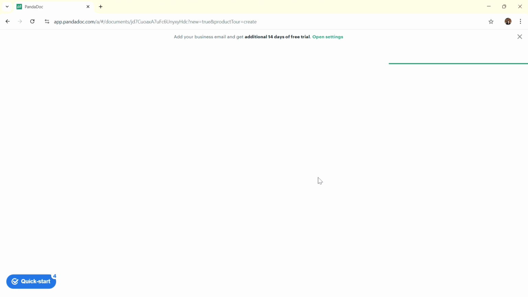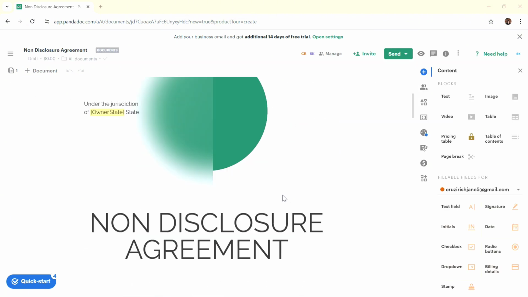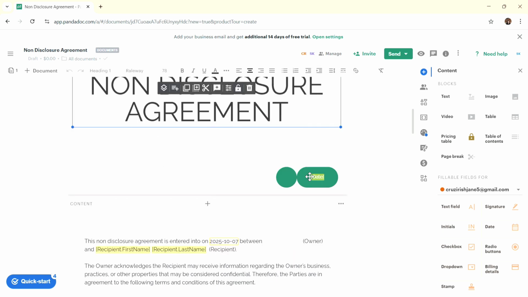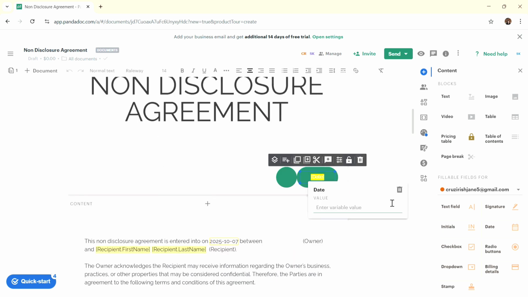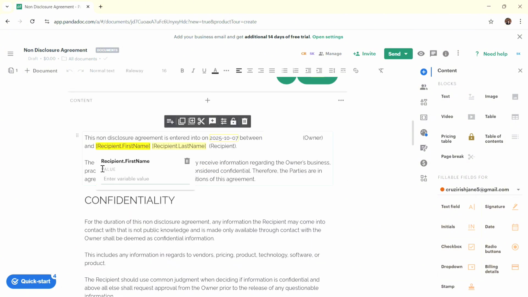So once it redirects you to your canvas, you can go ahead and proceed to edit the unfilled details on the template. So what you can do is click on the areas where you want to add information, and then go ahead and type in the information. So for example, in here, you can go ahead and type in the first name of the recipient along with the last name of the recipient.